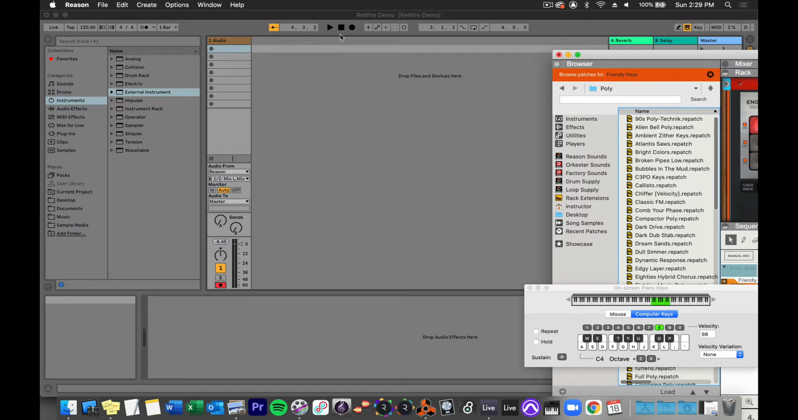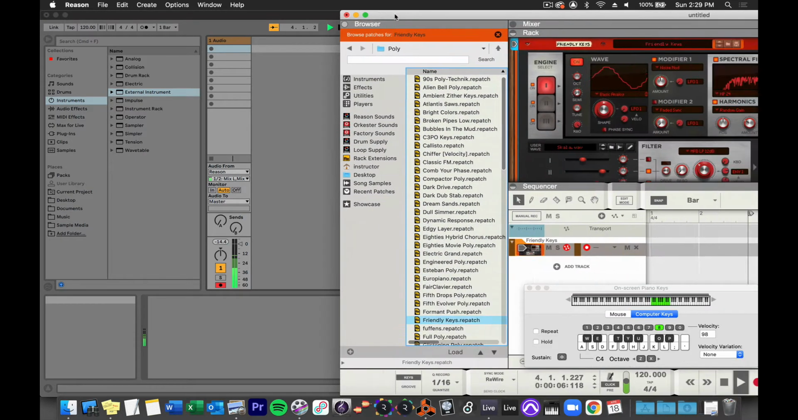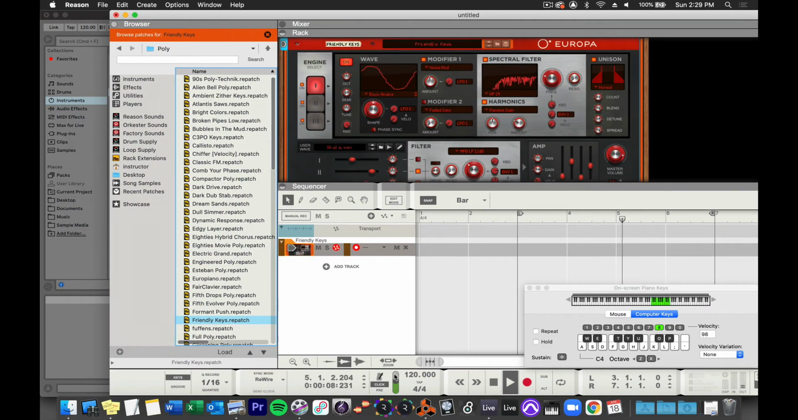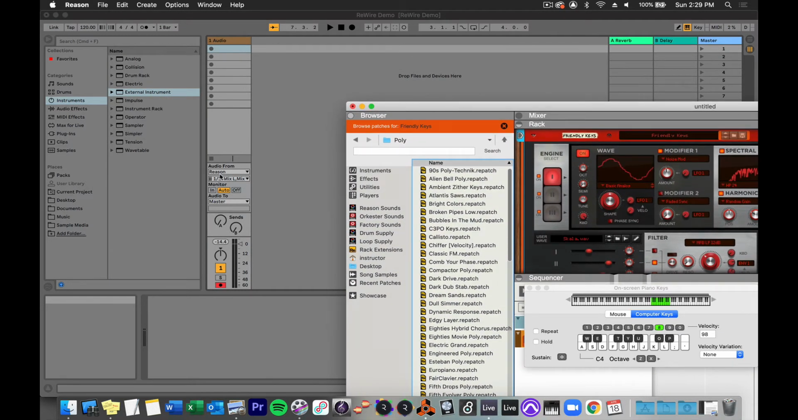It's also worth noting that the transports of both DAWs are locked. So if I press play in Ableton, the transport in Reason is also going, and you can hear the metronome. I can turn that off. If I press stop in one of the DAWs, then the other DAW stops as well. So just routing is one way to get your Reason sounds into Ableton.